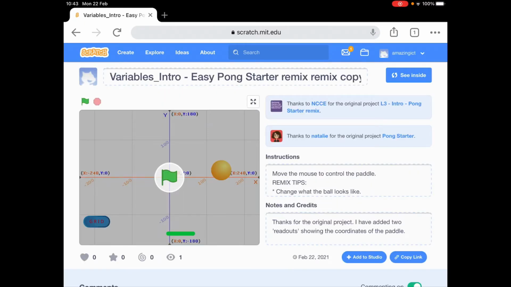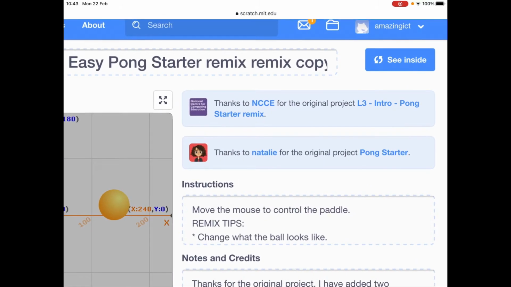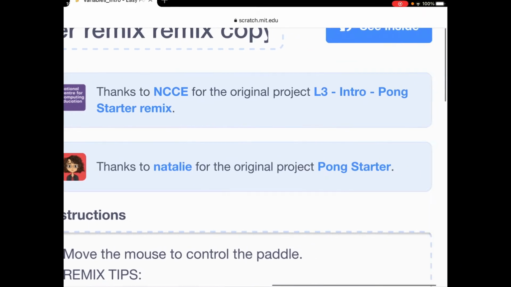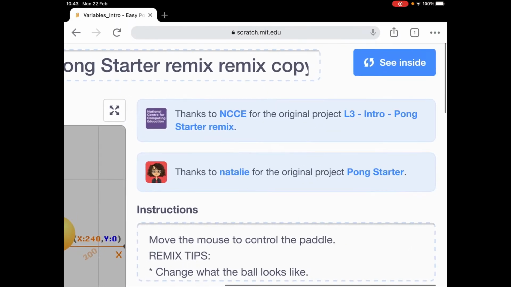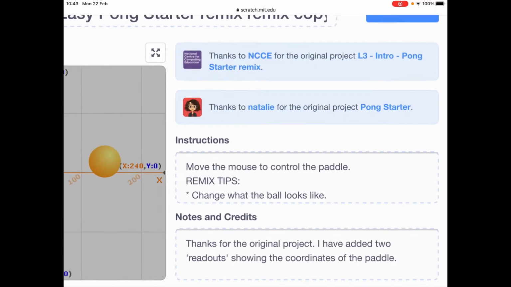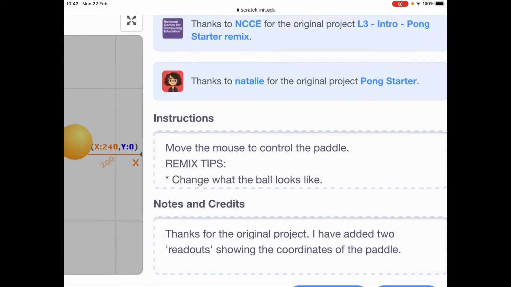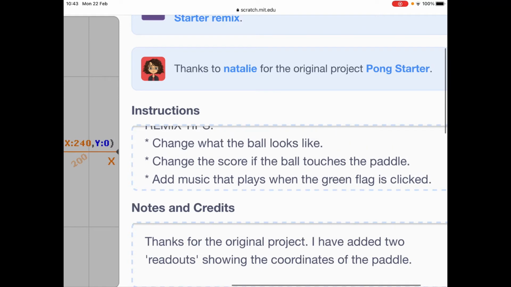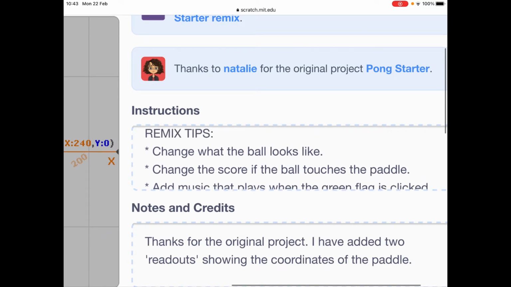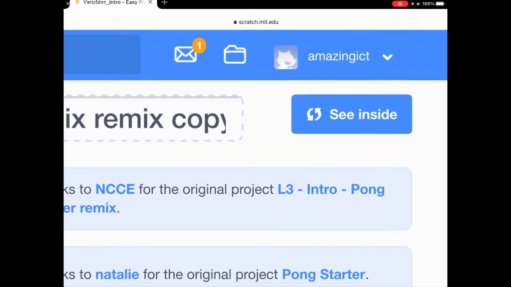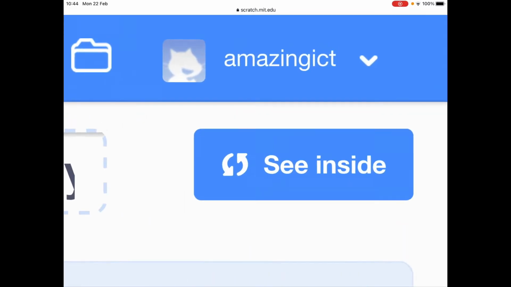And then you can see at the top, which is quite interesting, that this hasn't been designed originally by me. It's been designed by somebody called Natalie, and you can actually go to her project. And then it's been remixed by somebody called NCCE. There's some instructions down here, but I'm going to talk you through it. But you might want to look at those instructions because it gives you some little ideas about the fact you can change the way the ball looks, or you can introduce a score, which we'll perhaps move on to next week.